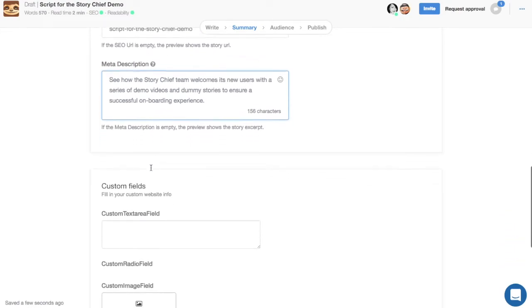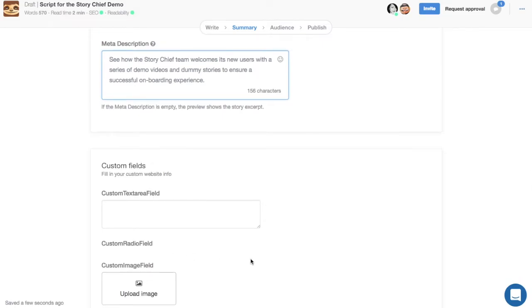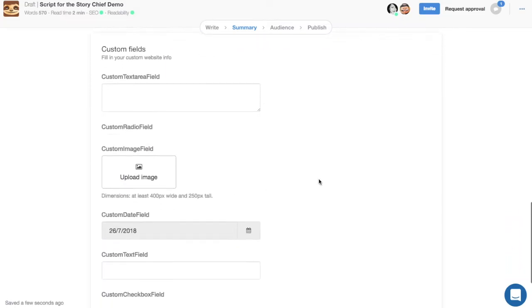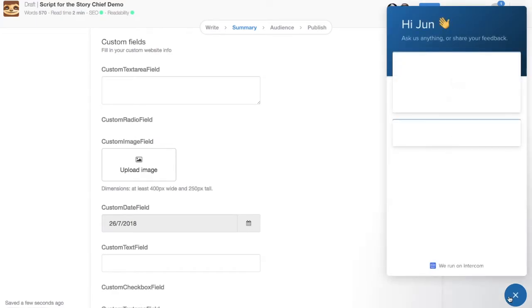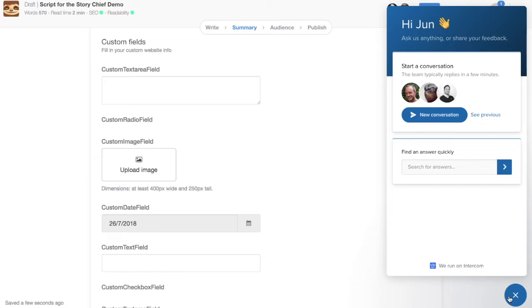Last but not least, we get down to the custom fields here, and this is mostly about sending info to your own CMS outside of Story Chief. I'm not even going to pretend to know what this entails. So I'm going to tell you that you can always shoot over here to the corner and chat with one of our fantastic tech support slots. There's no question too technical that we can't answer.